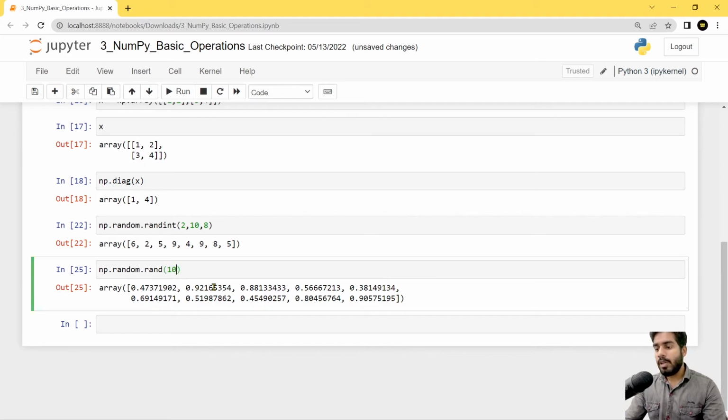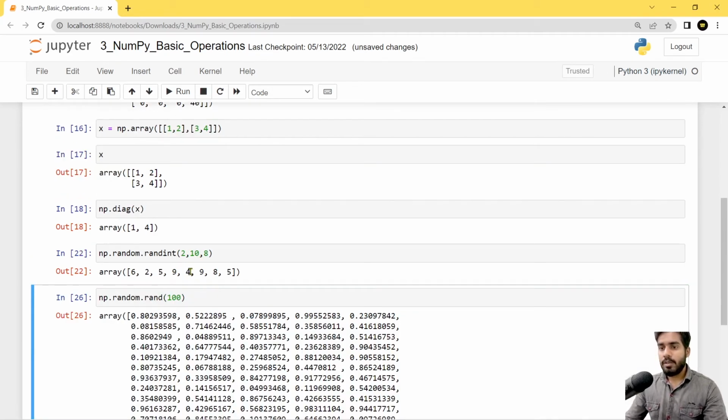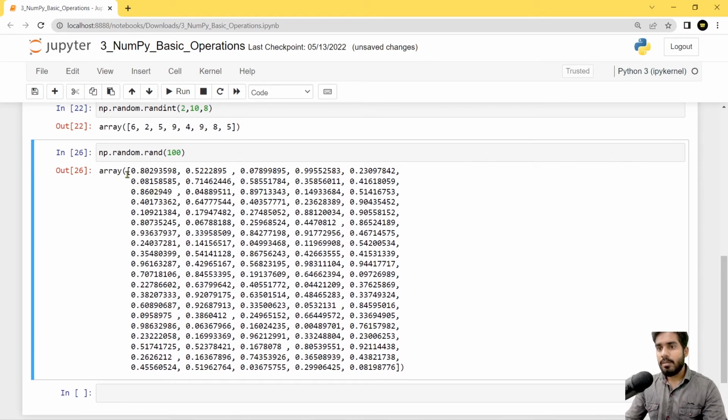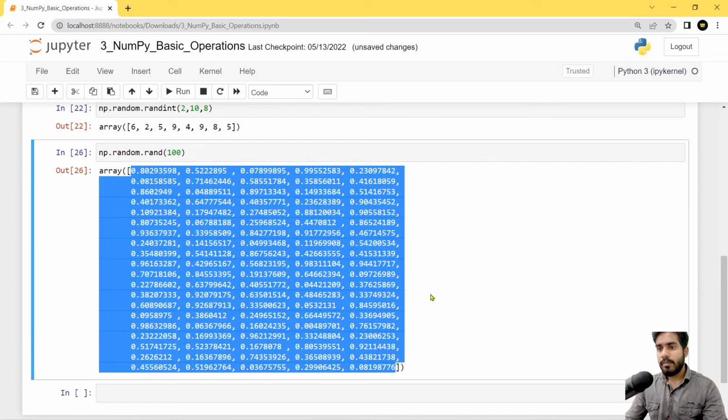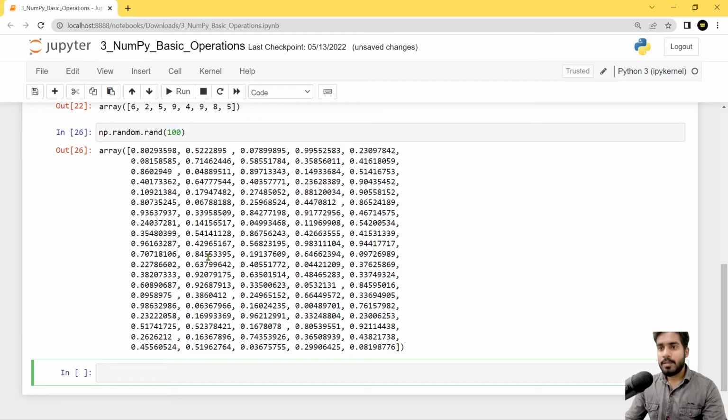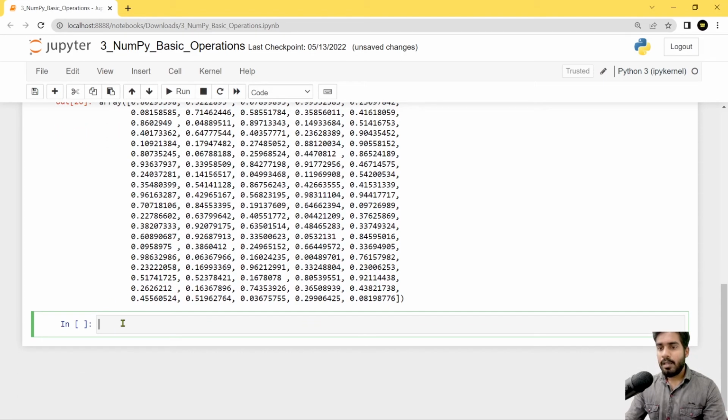You can get any number, like 100. So now you will get 100 numbers generated between 0 to 1. Right? So let's move on to our next property, that is randn.